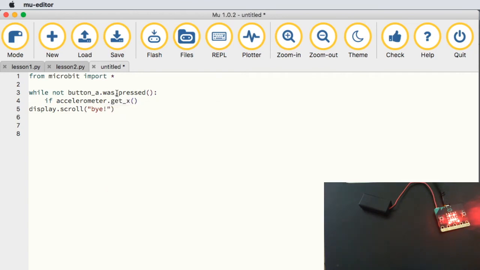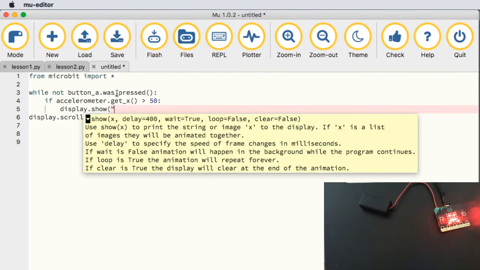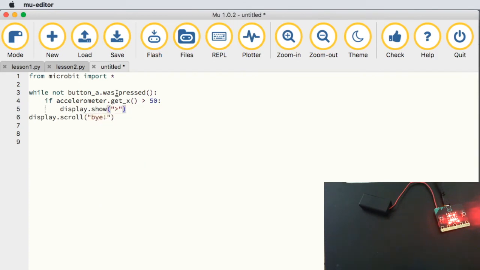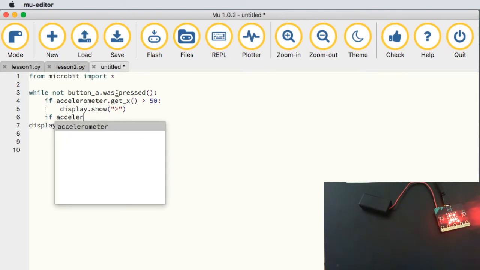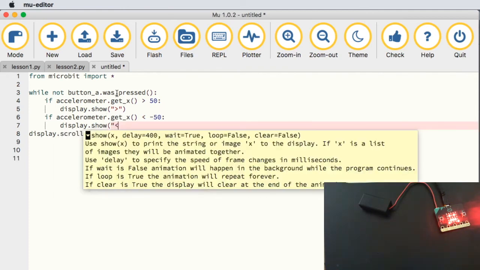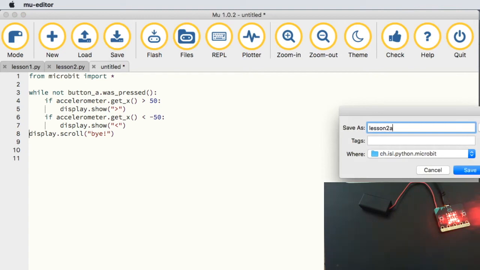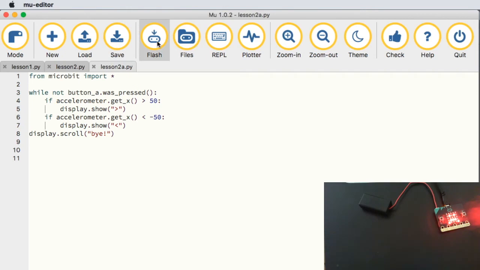And 40, 50 is probably around about the number that we want. So if the get x is bigger than 50, let's show on the screen the greater than symbol. Okay, and if the accelerometer get x is, say, smaller than negative 50, let's show the less than symbol. Check our code, save, let's give this lesson a name and hit flash.